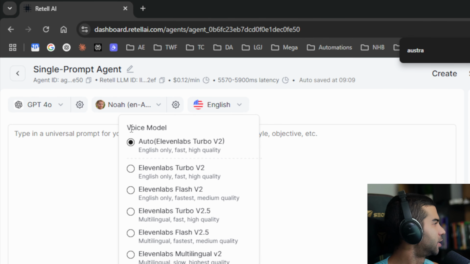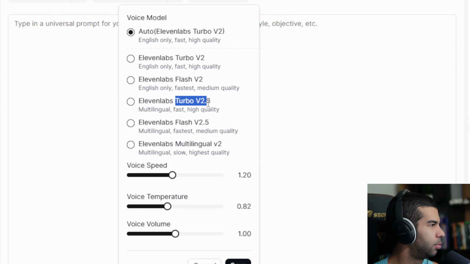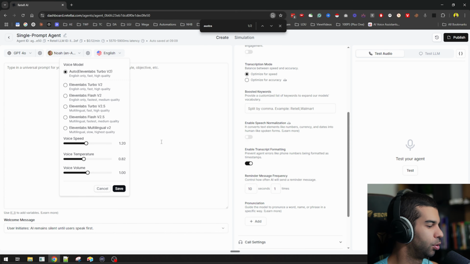Then we have the voice model right here. And generally, I tend to keep this to 11 Labs Turbo V2. There are some issues with some of these, like 11 Labs Turbo 2.5. They work well most of the time. However, when they don't, you can run into issues right there. So generally, I tend to leave this to auto and choose 11 Labs Turbo V2 at this current stage. So this is in terms of the different settings that I would immediately pick out of the box.